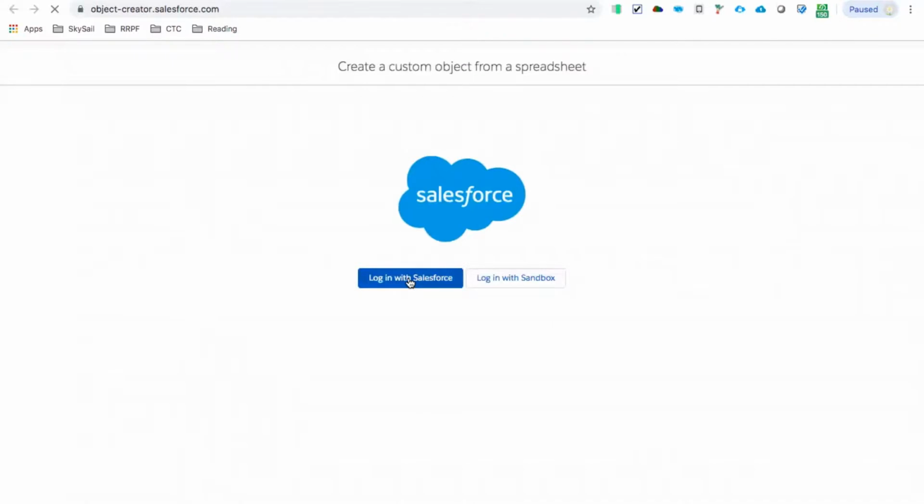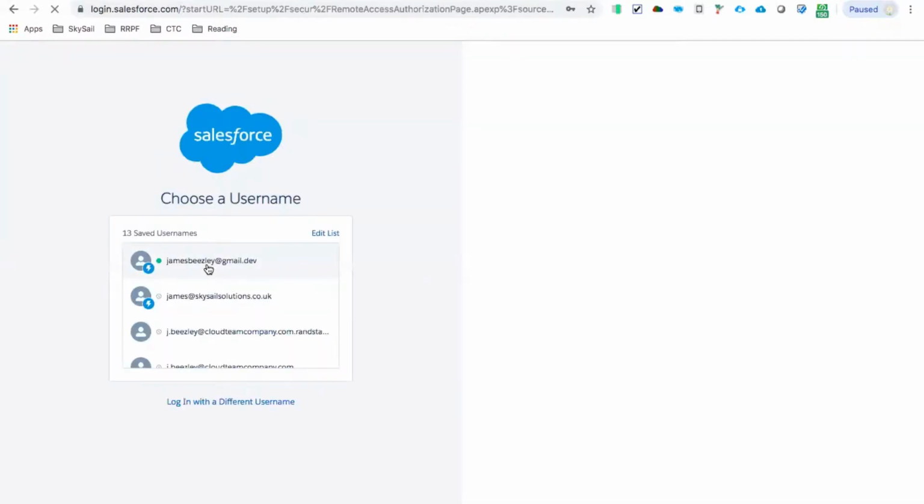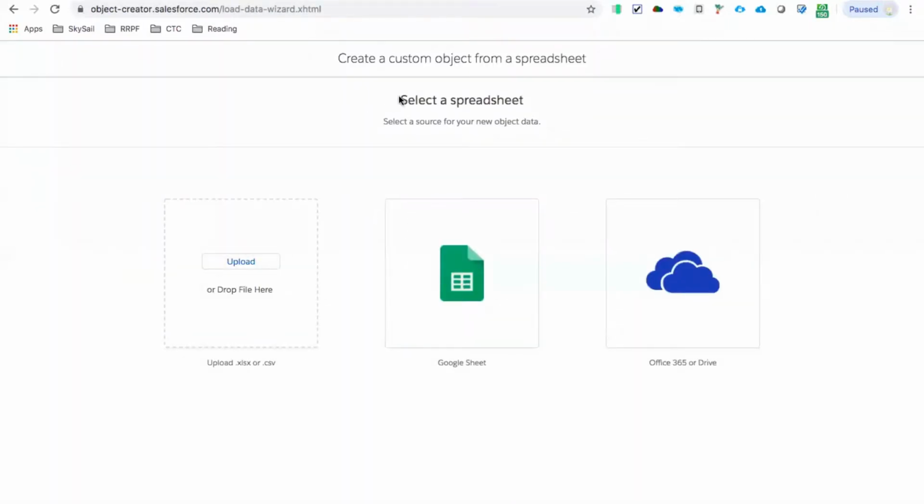And it prompts us just to log in again. I'll pick the org I'm working on. And the first step is to select a spreadsheet. You can pick a Microsoft XLSX or a CSV file, upload it yourself that way. You can use Google Sheets if you use Google Drive, or you can use Office 365 or Office Drive here. So for today's demonstration, we know we have a Google Sheet, so we'll pick the middle option for Google Sheets.